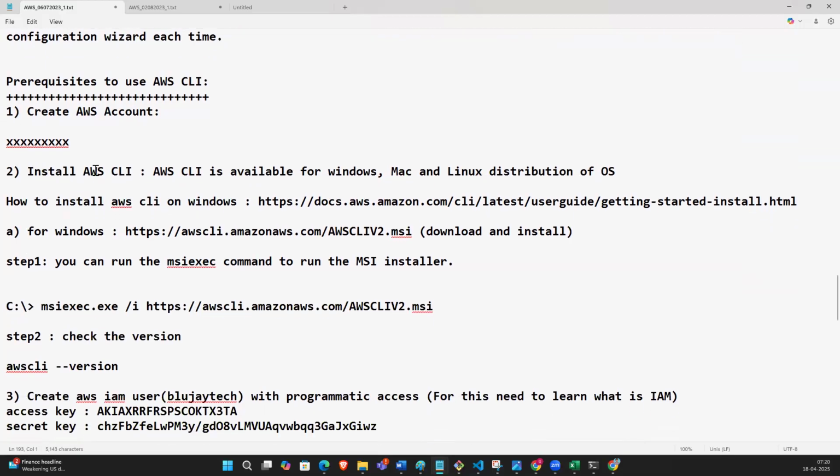We have already installed the AWS CLI. AWS CLI is available for Windows, Mac, and Linux distributions. So how to install AWS CLI on Windows? You can go to this URL, guys.